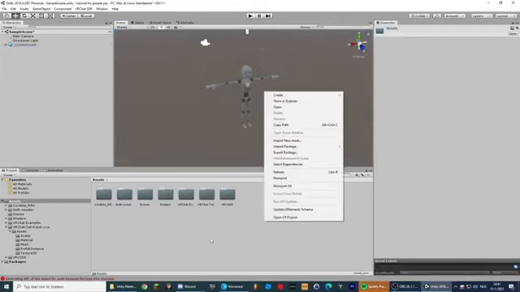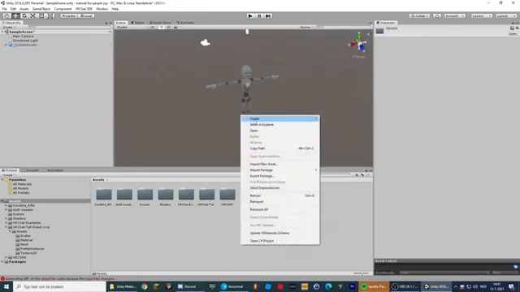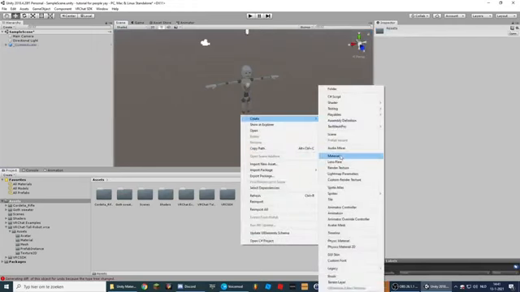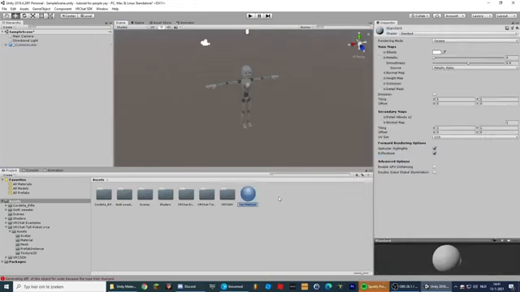So you right click in the assets box, you go to create, and you go to material, and you create a material and you name it like, I don't know, body VRChat. Very long, but yeah.